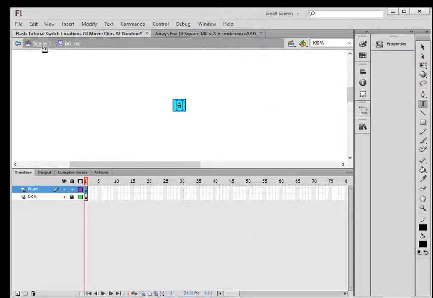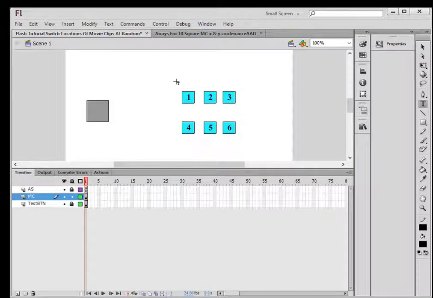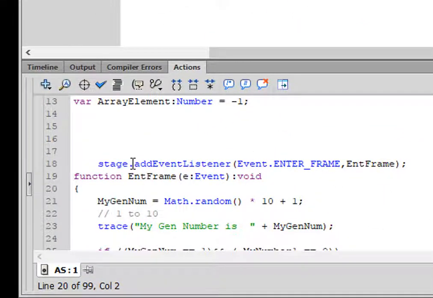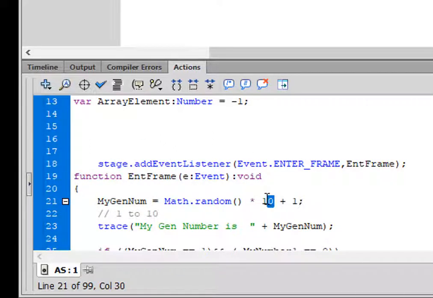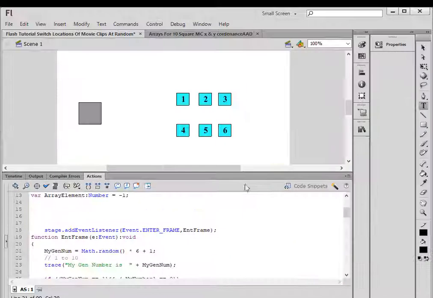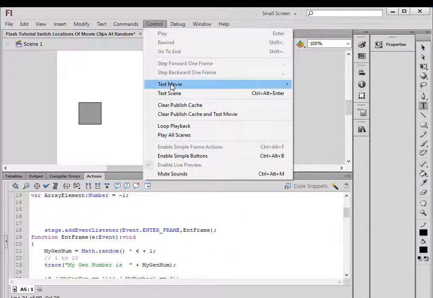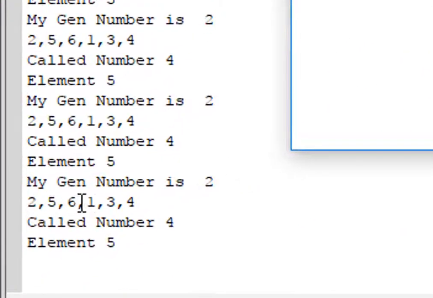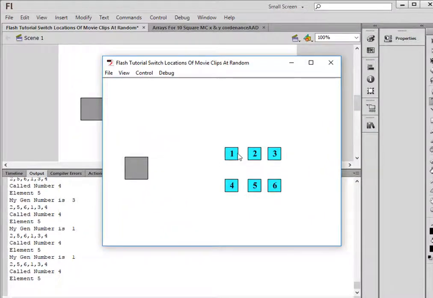I have all my movie clips done, and if I go back to the main timeline, I can see those movie clips. Lock all my layers and open the actions panel. Now we've got this stage in here, so it can happen over and over again automatically, but I'm only generating 6 numbers, so change this 10 to a 6. And if we test it now, Control, Test Movie, I can see I'm generating my 6 numbers, and when we're finished we'll press this button and these blocks will come up in this order.